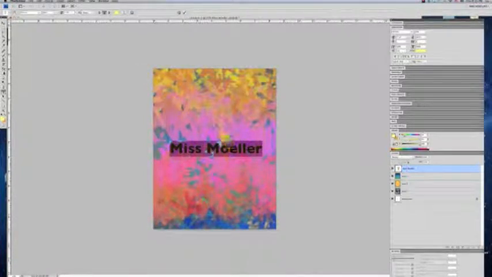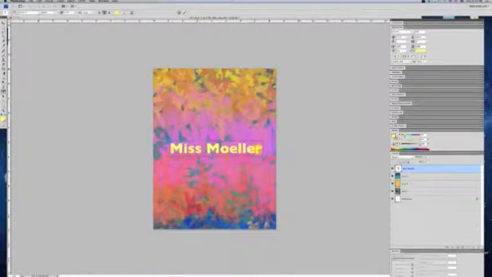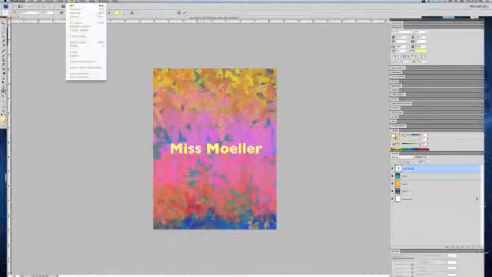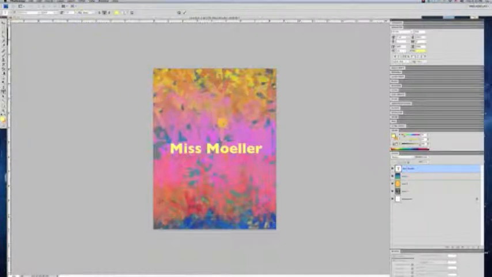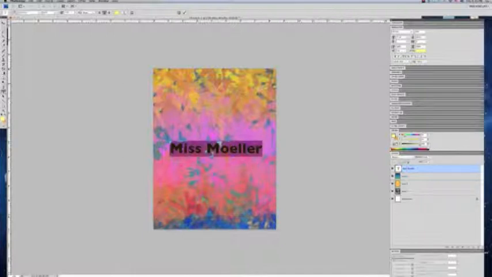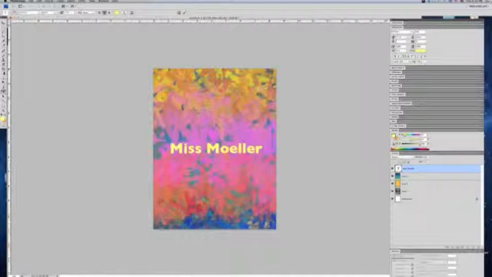Now you can hide your selection by doing Command H to hide. That is Control H on your keyboard or Command H. So again, H is for hide, Command H. Now the selection is still there, you just can't see it. So if I hit Command H again, it's there. Command H shows, Command H hides.